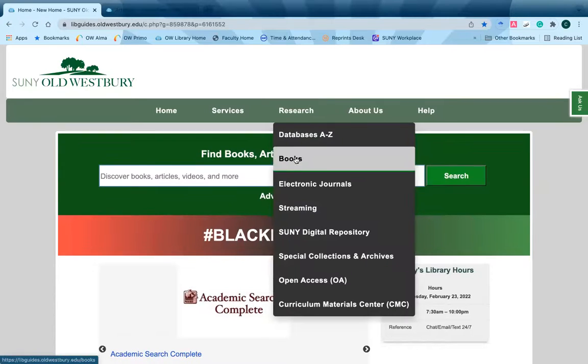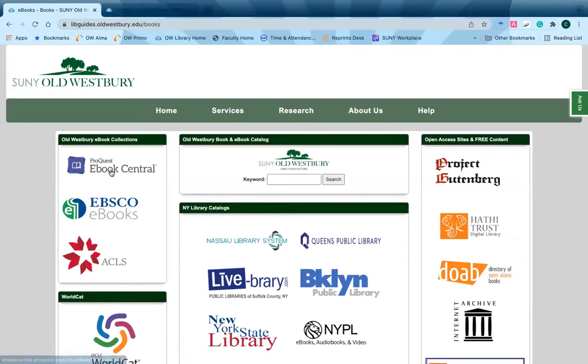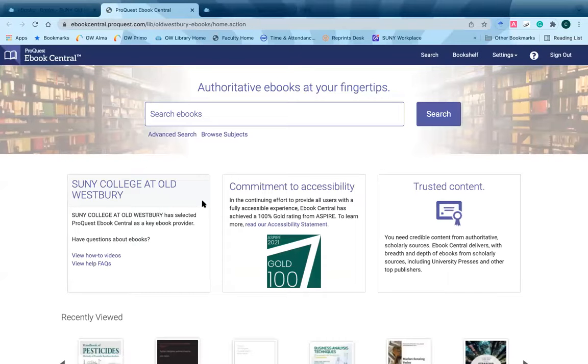So we come under research and then we click on books. Right here is our ebook collection. We subscribe to ProQuest, EBSCO, and ACLS. My favorite one to use is ProQuest Ebook Central, because they get updated the most. It's easier to use from my perspective. So you can just type whatever you're looking for here. Now remember, books don't come out as often as articles, so be careful with your keywords here.